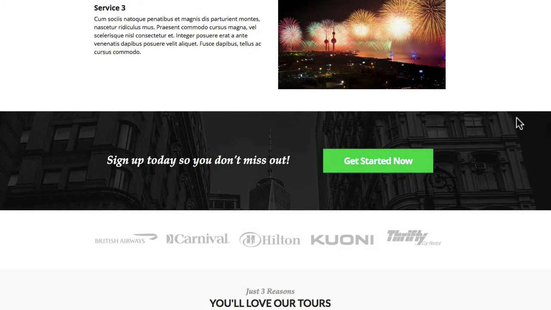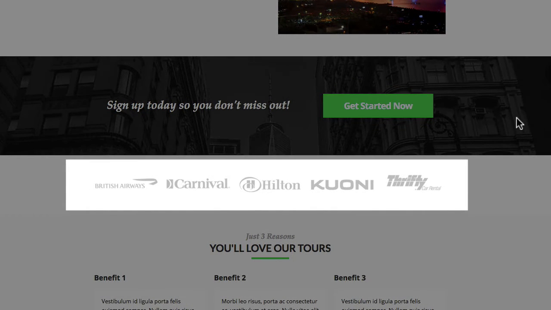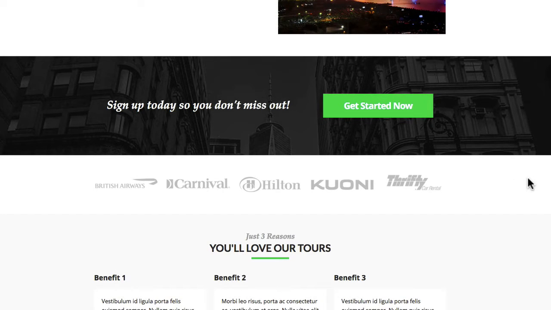Underneath that we've included some icons or logos. These could be representing companies that have stayed in your hotel or your location or your retreat, or wherever it is you're using this page for. This is a 5-column row layout, and each image is just put into each individual column.